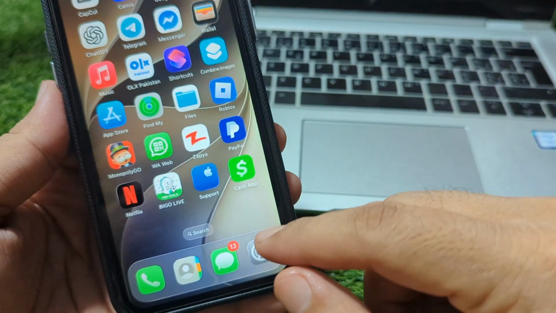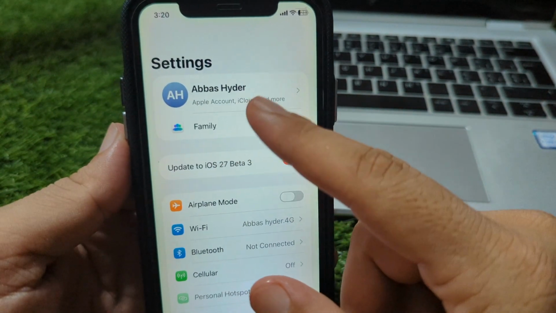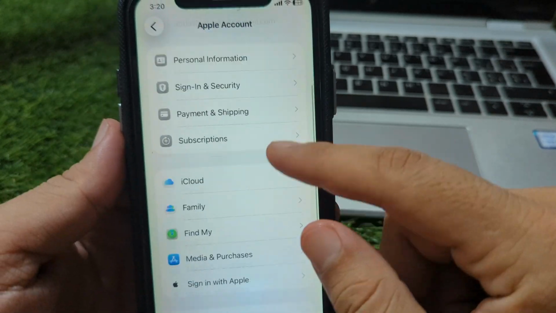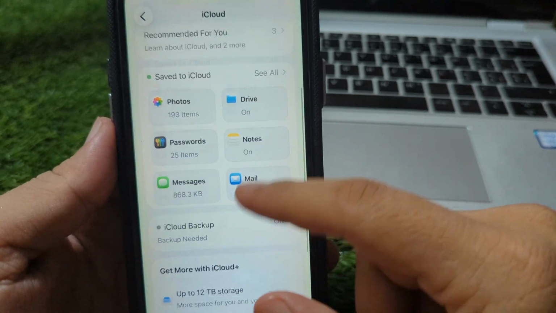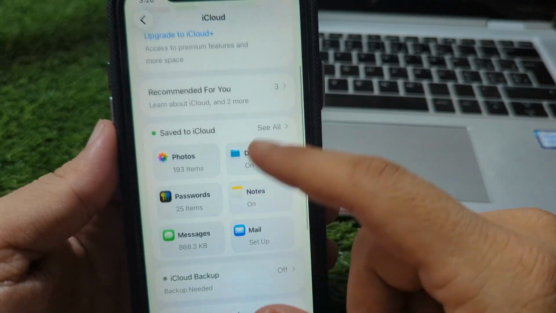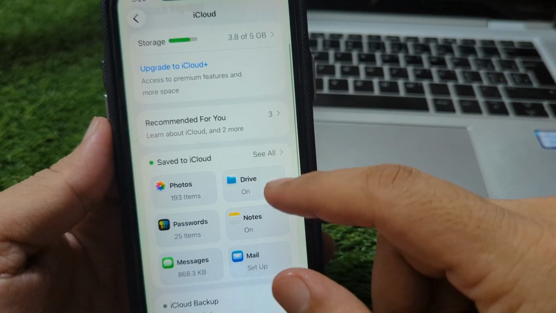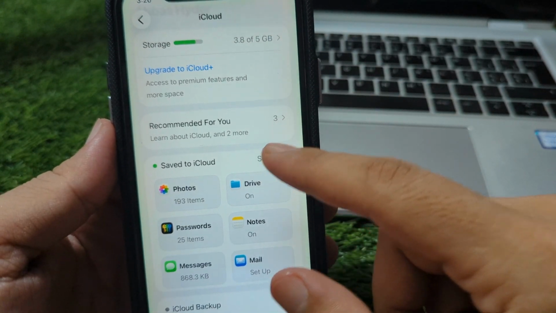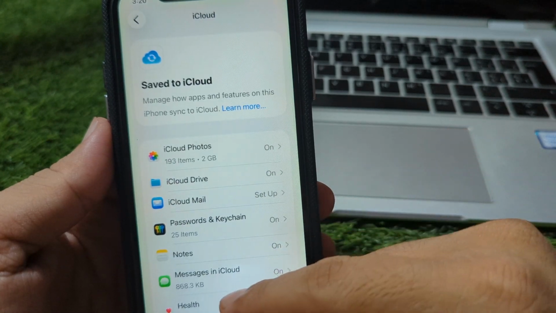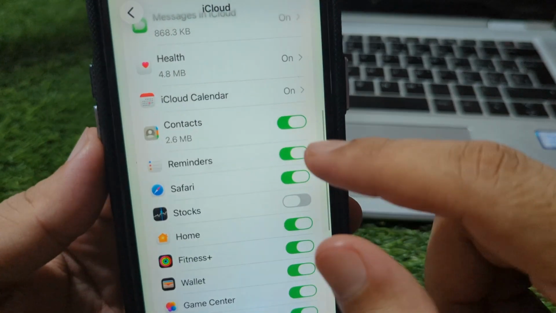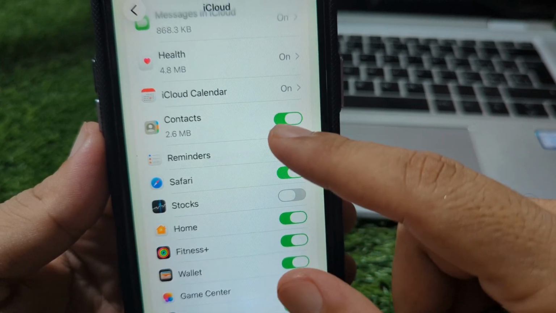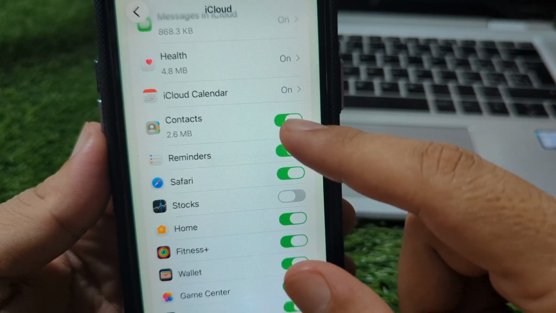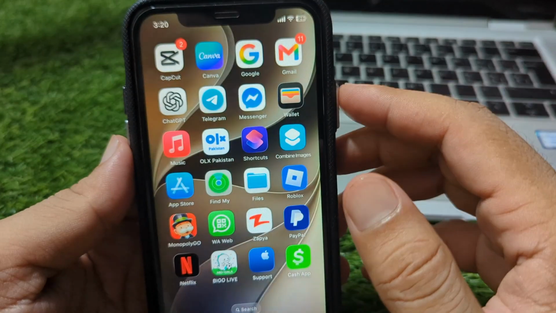If the problem is still there, then go for the next solution: open Settings on your device, go to your profile, and then go to iCloud. From here, scroll down, or tap on See All, and then scroll down and turn on the toggle for Contacts if it is off. So guys, simply turn it on if it is off, and after this hopefully your problem will be fixed.